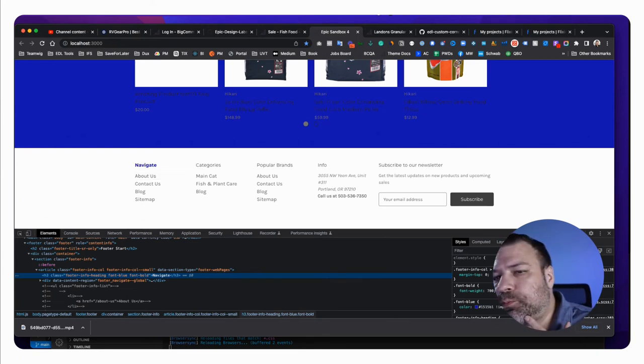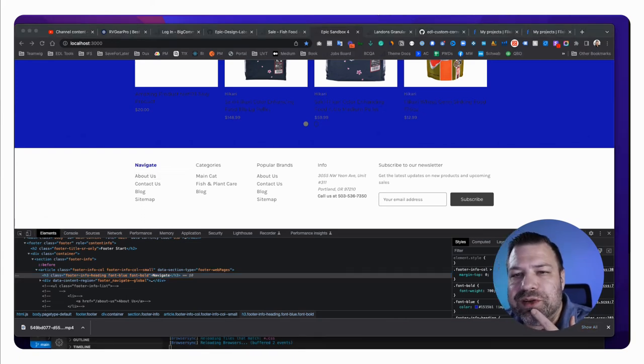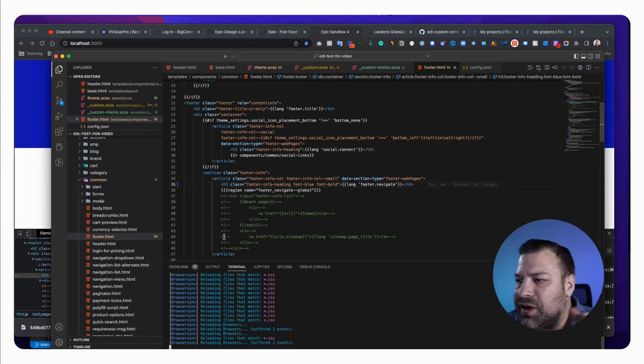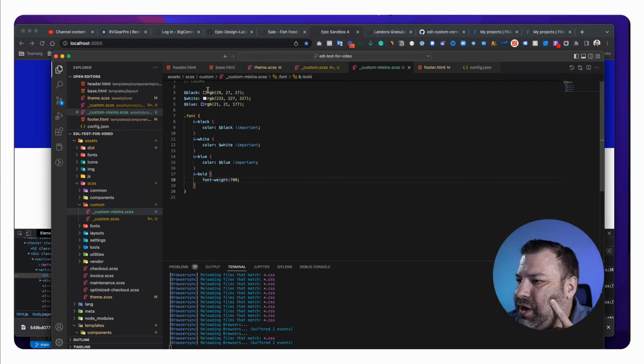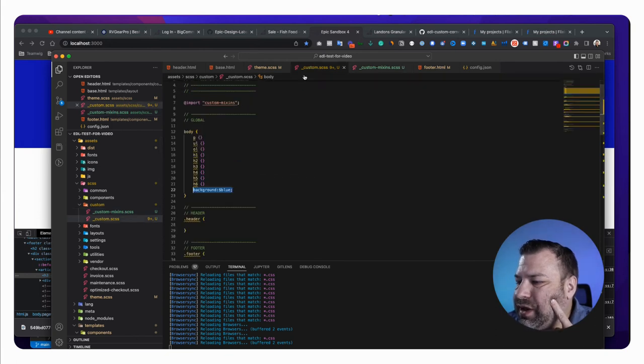So let me just check my notes. So that's how we set up our mixins file. That's how we define color variables. And because you are defining these variables and this file is referenced at the top, it means that any of these variables work anywhere downline of this in the custom SCSS file as well.